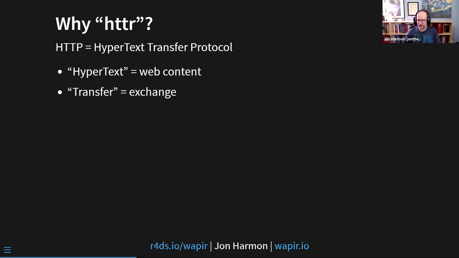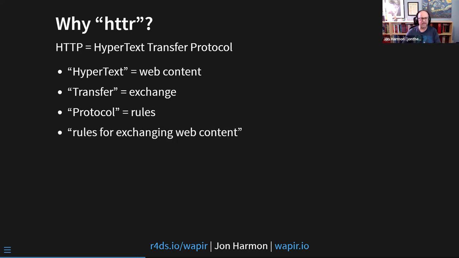Transfer, as in exchange or move. So, you know, just moving things around on the internet. And then protocol means it's rules. So HTTP is rules for exchanging web content. HTTP and HTTPS, where the S means secure, that's most of the internet. Most internet communication is over this protocol. So therefore, httr and httr2 deal with most of the stuff that's out there on the internet.